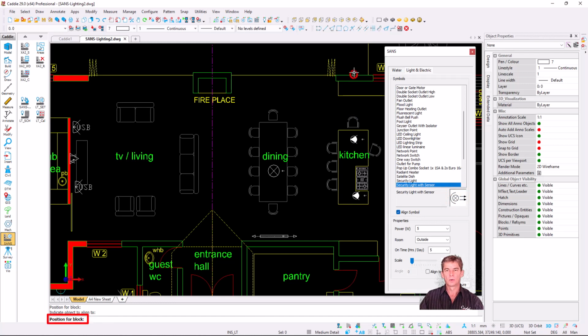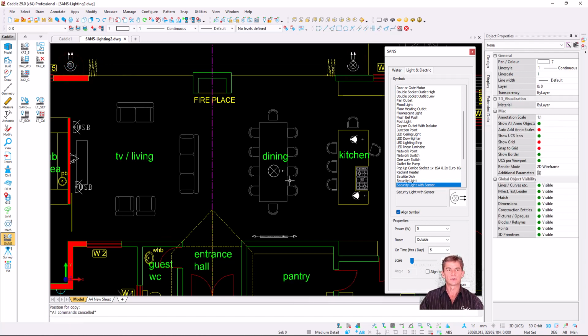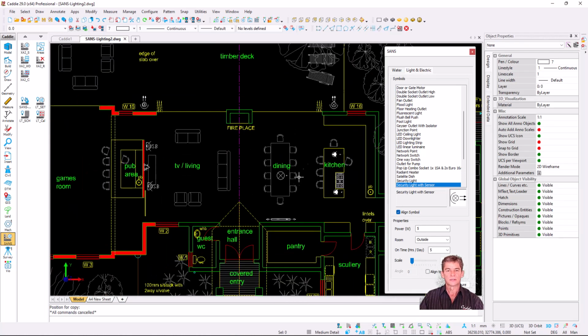It's going to be my wall, and I can place my symbol. Remember, at any stage you can select the symbol, Ctrl+C for copy, hold down your Tab key, and you can place your symbol horizontal to another wall. So now we're done with the symbols.